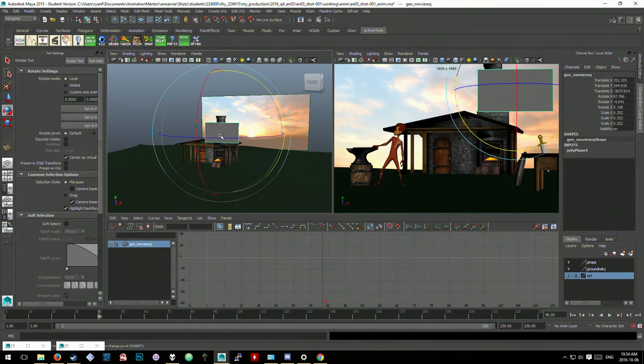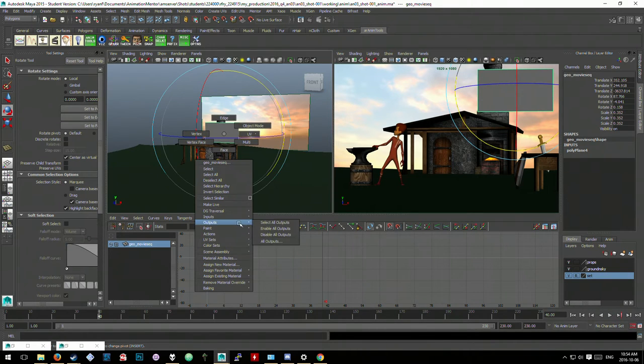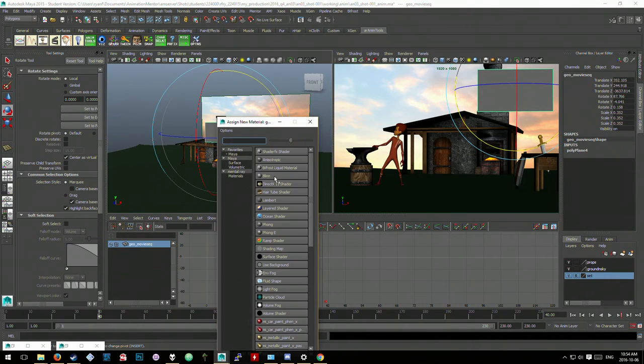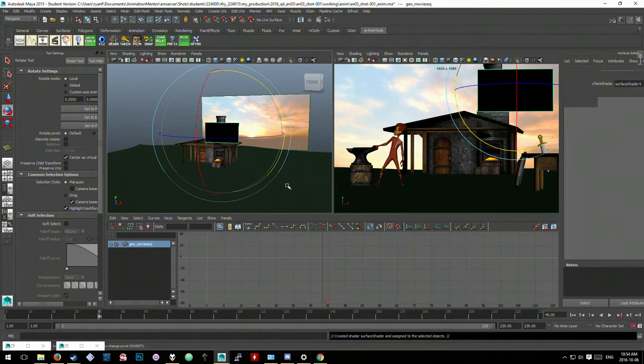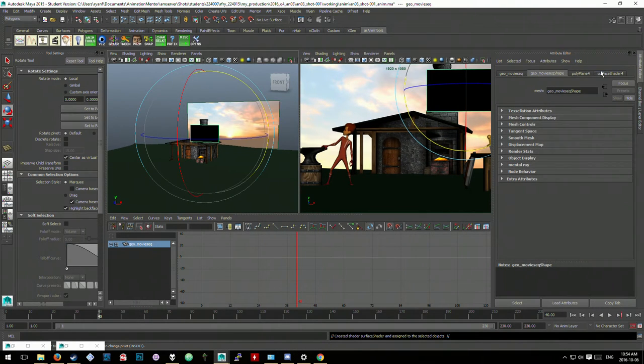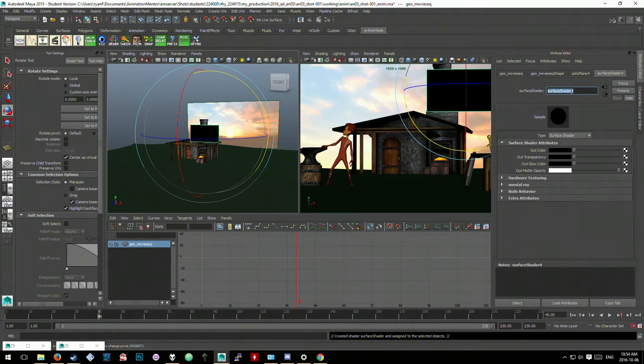Now we're going to actually need to assign a material to this. That's the real trick to this. So if I click on it, right click. There's a couple ways of doing this. I'm just going to go the simplest way. Right click, assign new material. Now you're going to want to use a surface shader on this. So apply a surface shader. Now you can name your surface shader, so just name this Matt Movie Sequence.